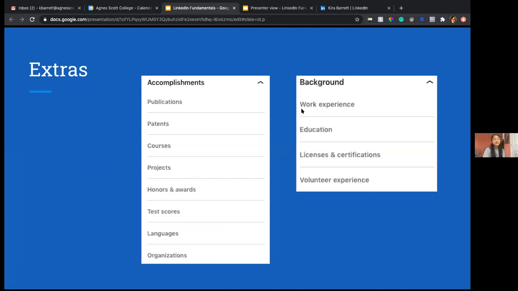And lastly, we have the extras. Extras are keywords that you associate yourself with. So if someone is looking up publications, or they're looking for someone who has certain courses and certain experiences, they might just look that up and then they'll see a whole pool of candidates, and you would be in that because you've included this in your list.